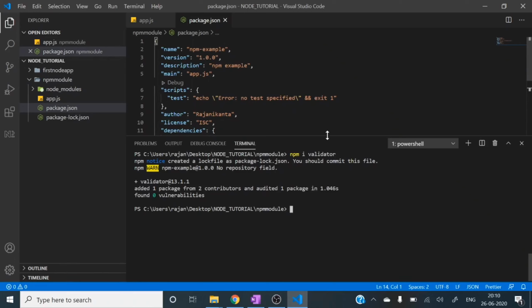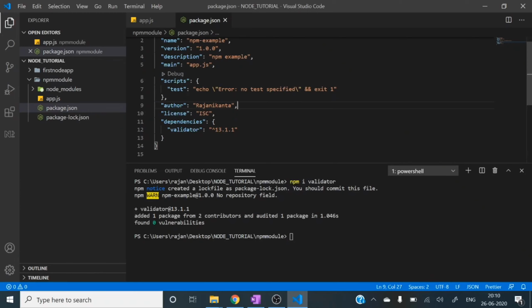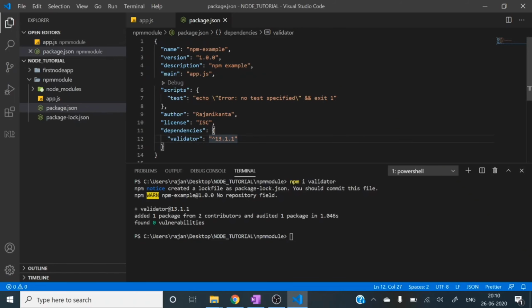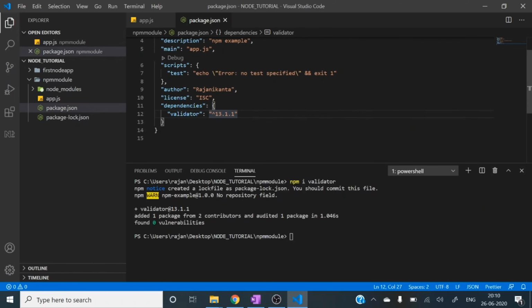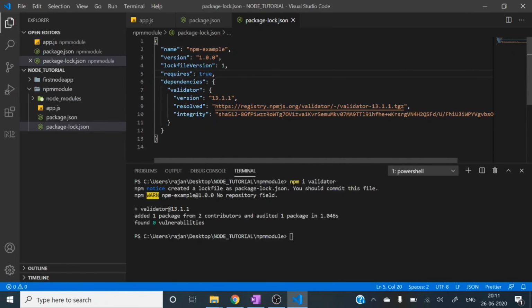Okay, let's see what it's coming. First, just see here, it's added one dependency. The dependency is validator, and it's writing that version name, right? What else changed here? No. In package.json, it's created one dependency, right? You saw, and it's generated a package-lock.json file.